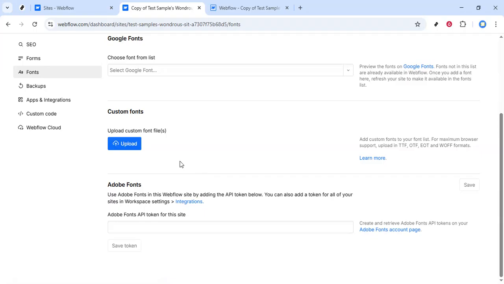To add a custom font, you'll want to focus on the custom fonts section. Here, you'll see an upload button. Clicking upload will allow you to add font files directly from your computer. Make sure your font files are in a Webflow supported format such as TTF, OTF, or WOFF. Uploading a custom font is a great way to ensure your website stands out with a distinctive style.